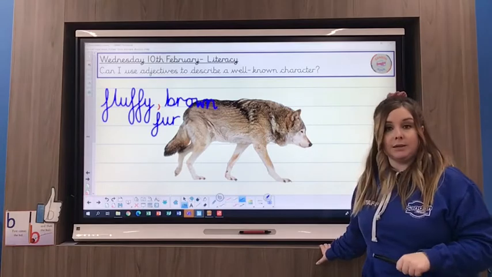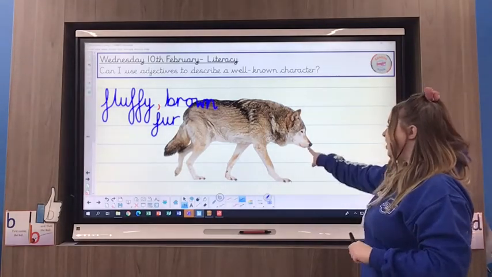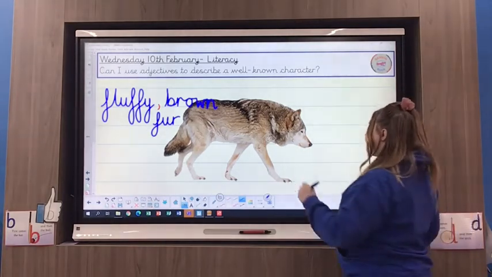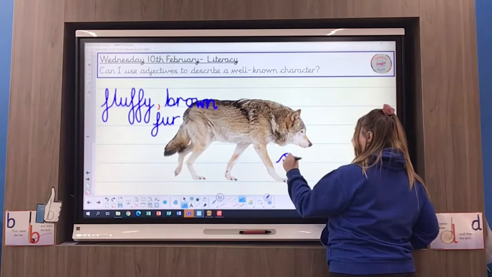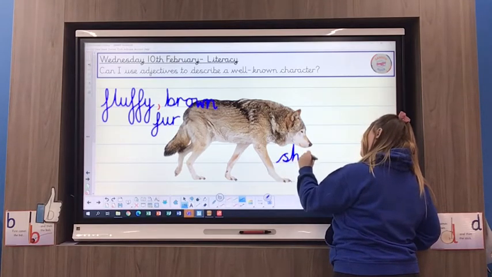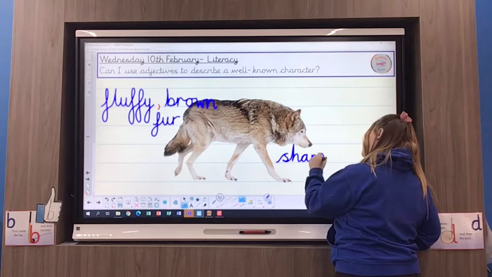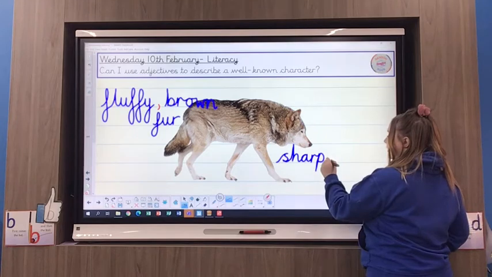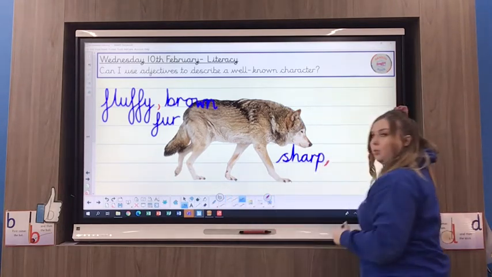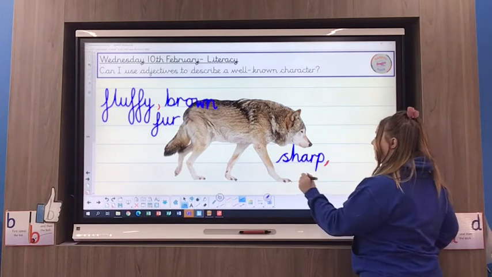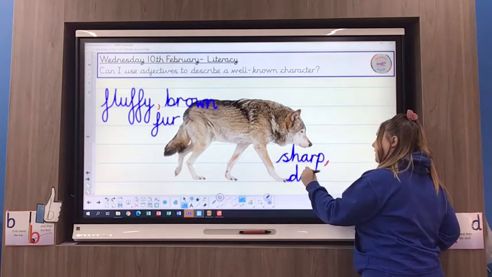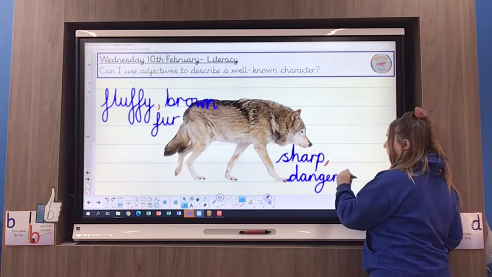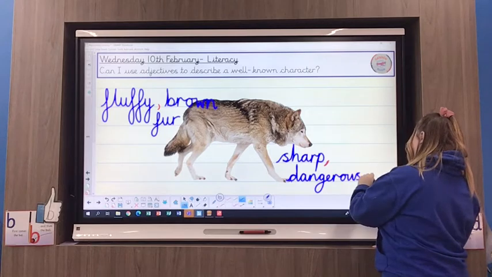I'm going to describe his teeth. How could we describe the wolf's teeth? Sharp. Don't forget to include your comma here for sharp. What about dangerous? That's a very good word. Dangerous. Teeth.